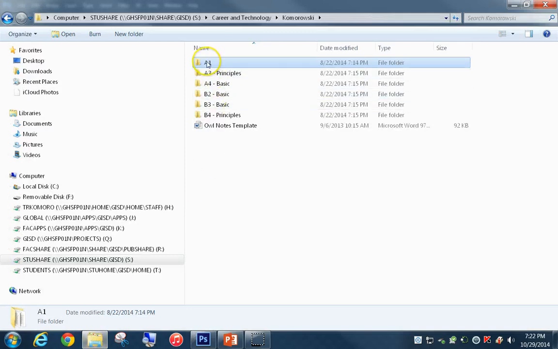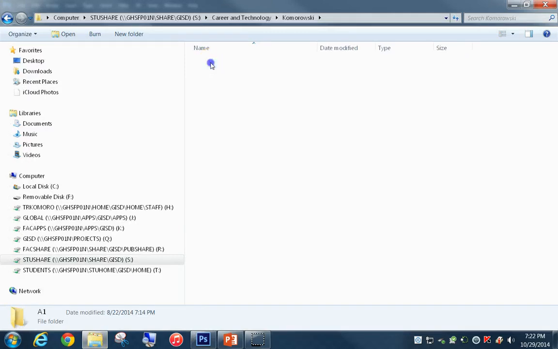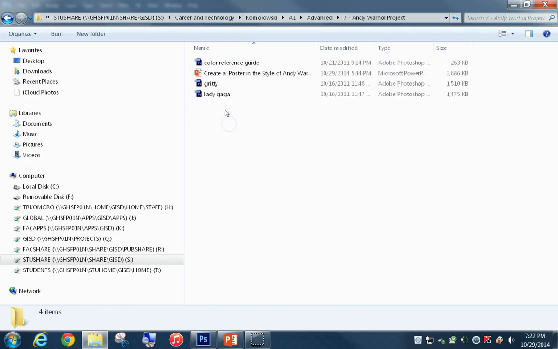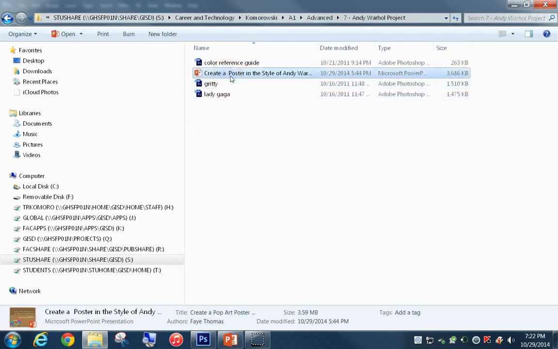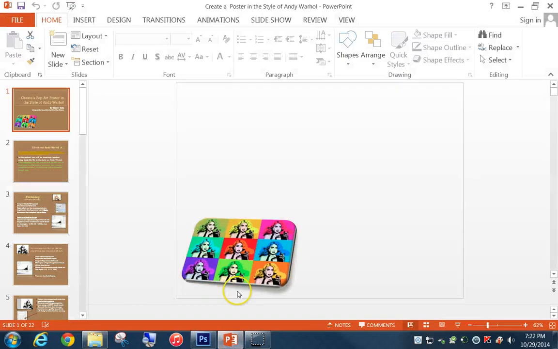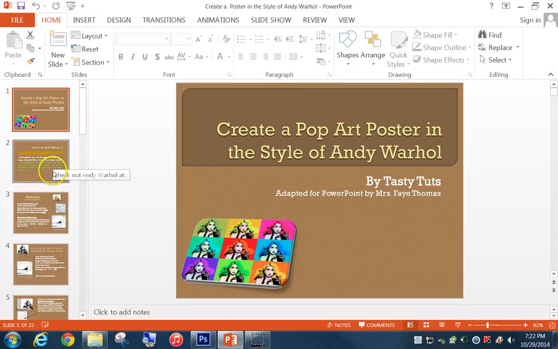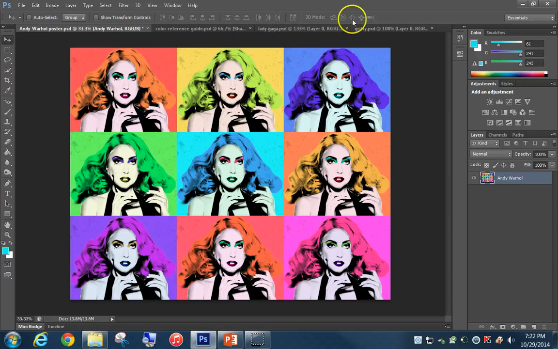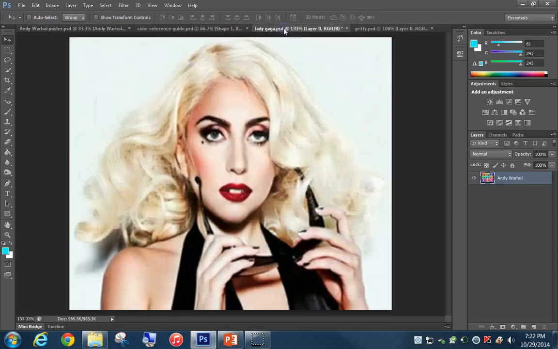Go to the Student Share folder, back to A1, and we're in Advanced Class, and this is the 7th project in this grading cycle. So this PowerPoint here, which I have open, will walk you through each different step based on each different slide. Okay, you will need to open up these 3 Photoshop images in Photoshop, which I have open here. And so we're going to start with Lady Gaga.